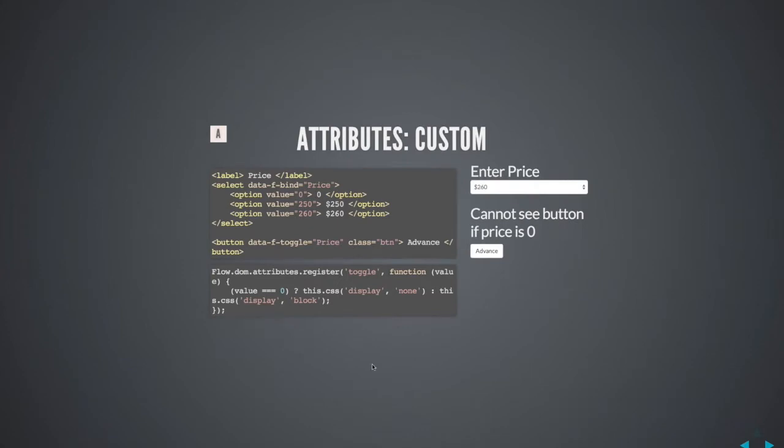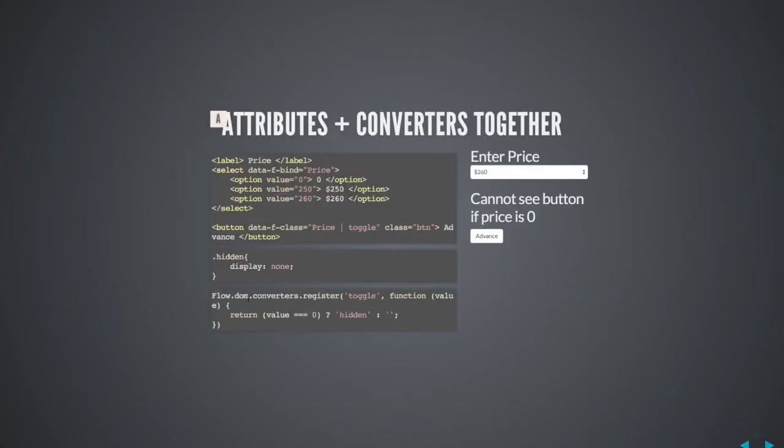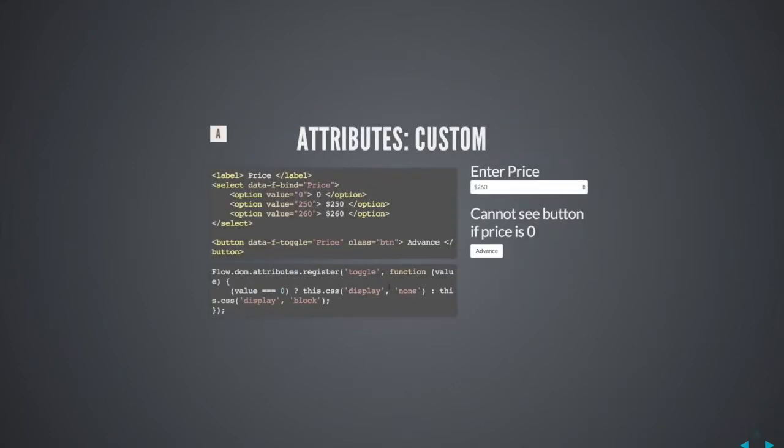I mentioned earlier you can define your own converters, where we do converters.register toggle. You can also define your own attributes. So here I'm registering this attribute called toggle. Toggle is going to take the value of price, and depending on the value, if it's 0, it's going to hide it, else it's going to show it. And in the HTML, it's a lot cleaner. It's f-toggle.